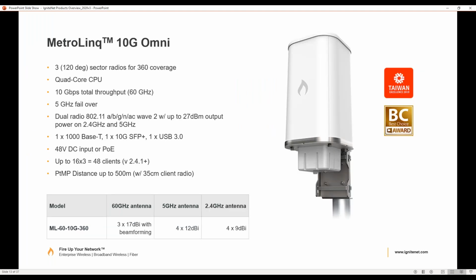Now there's the Omni. The Omni has 3 of the BF18s in it, and it has an SFP plus port, so you can have 10 gig feeding into it if you want. That's different too. You have 3 120 degree sectors with 16 clients each, so a total of up to 48, 3 times 16, on the Omni.